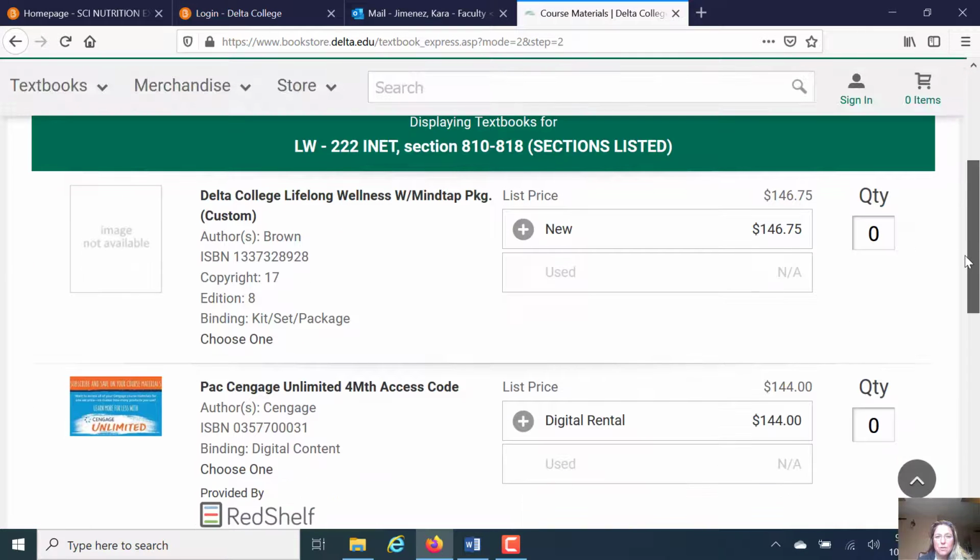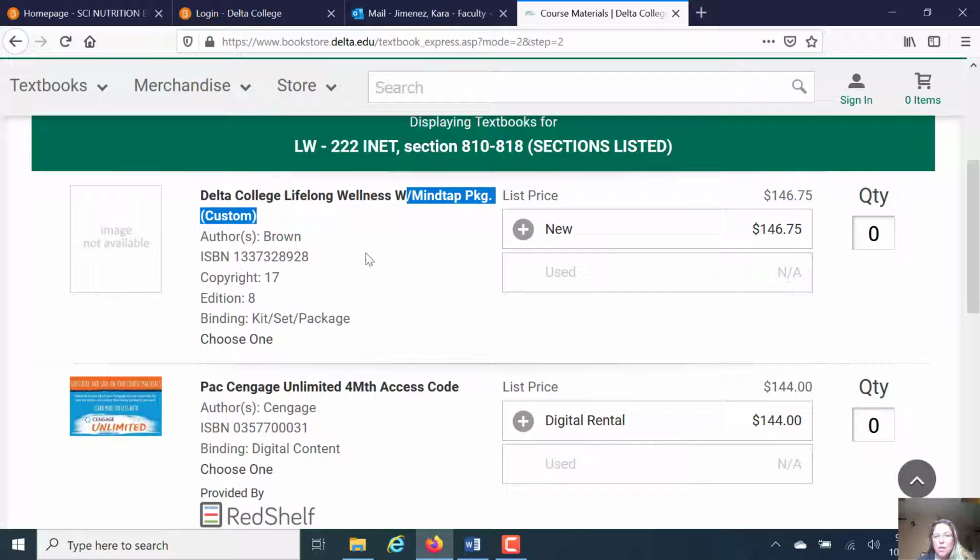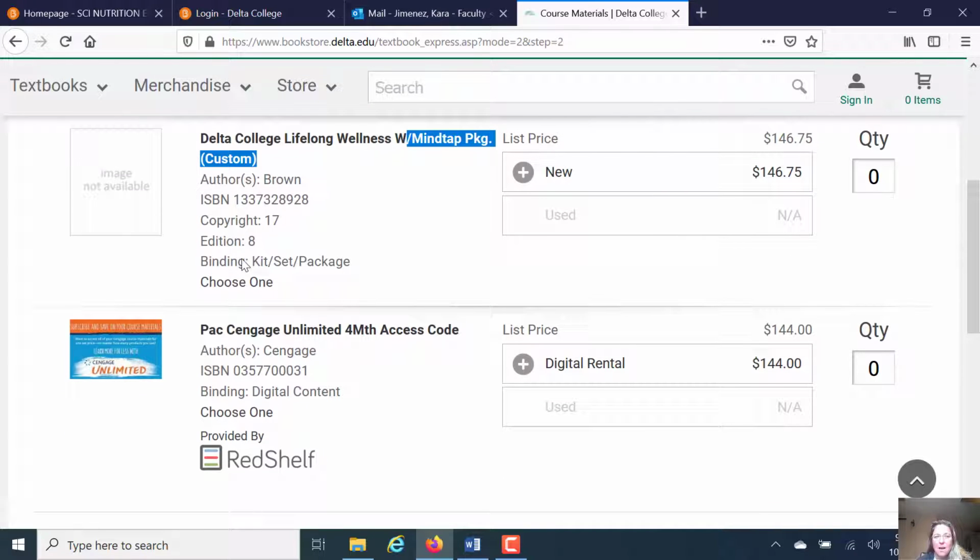Okay, then if you scroll down, you'll see your two options. The first option is the actual hard copy of the textbook with MindTap bundled into it. Okay, so this is your first option. You can purchase the hard copy textbook, and inside the cover, you'll get a little postcard with access to MindTap, which is Cengage Learning. If you choose to not get the hard copy of the textbook, you can just purchase the MindTap unlimited access code.